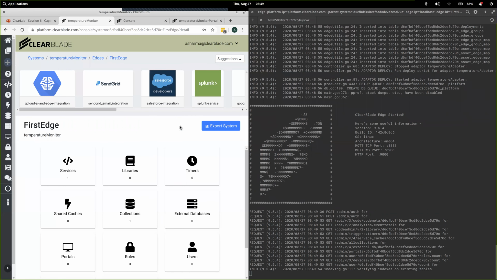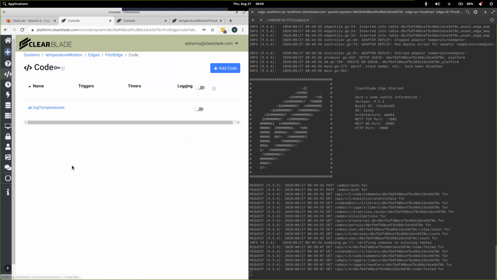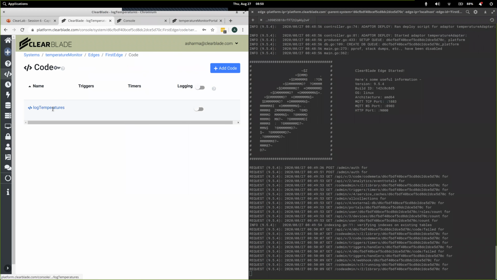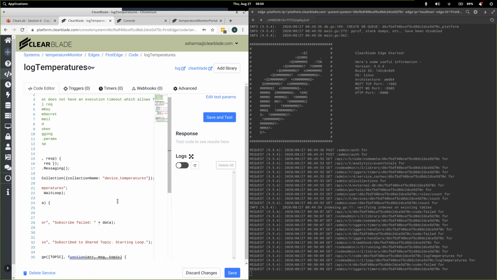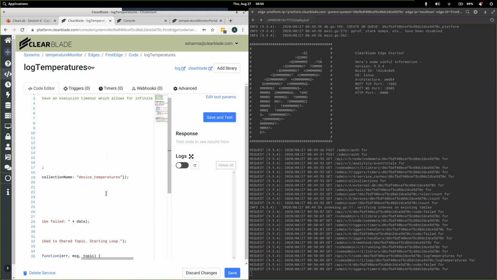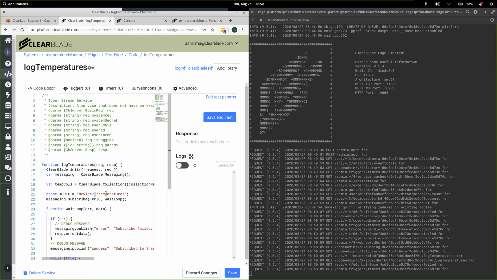Okay, so now I'm inside the edge, and I see that there's one service, one collection, and some other things that have been deployed. Let's see if our deployment worked correctly. Let's go into services, log temperatures. Look at that. There's our wildcard, and it is device underscore temperatures, not device underscore one temperatures. So it looks like our deployment at least did that.